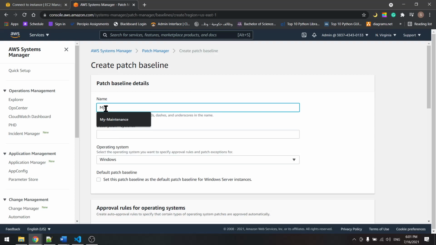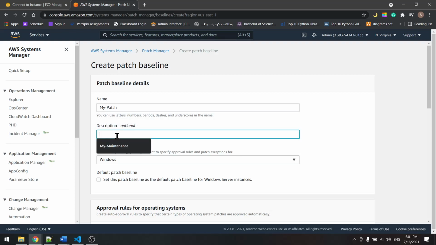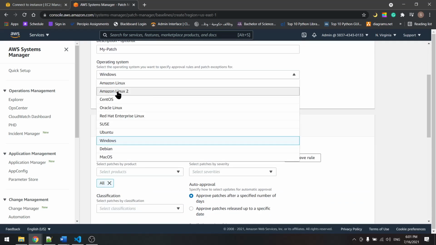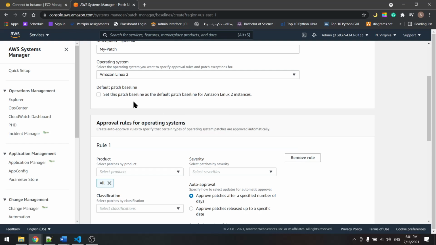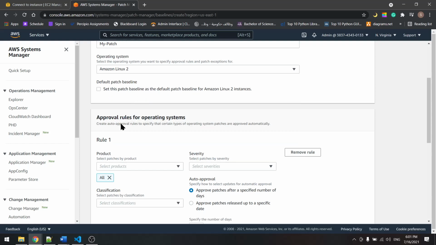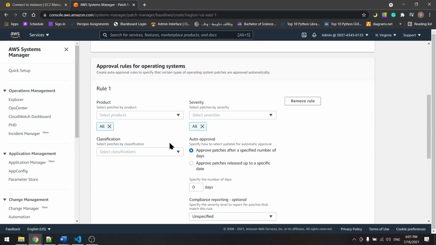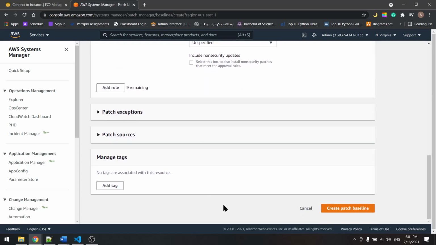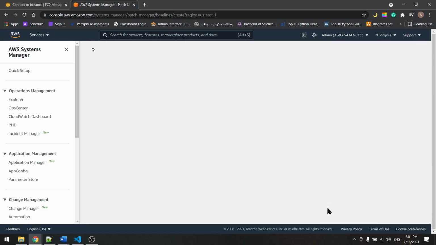I'll name it My Patch. Copy this and paste it in the description, and let's select Amazon Linux 2 since all of my instances are running on Amazon Linux 2. And in here, all security and all classifications, scroll down and create the patch baseline.